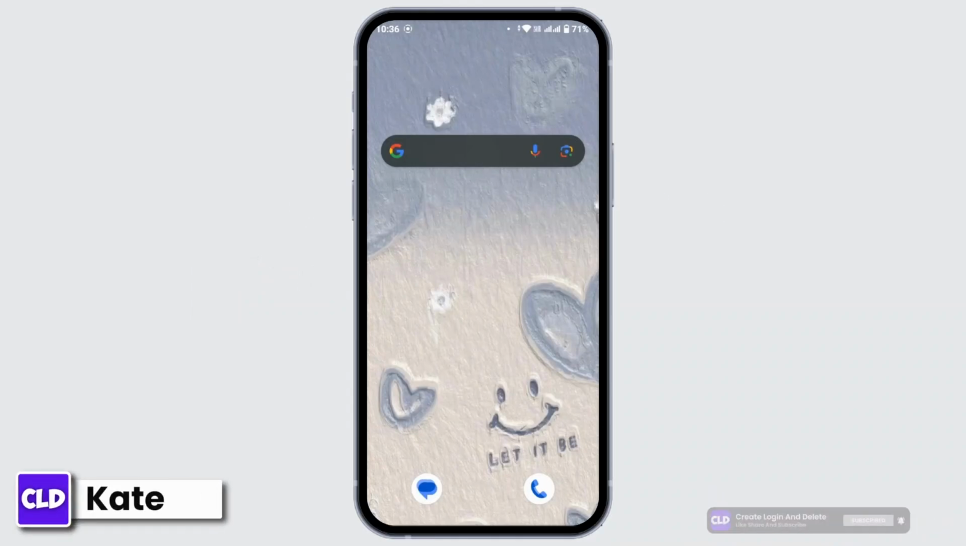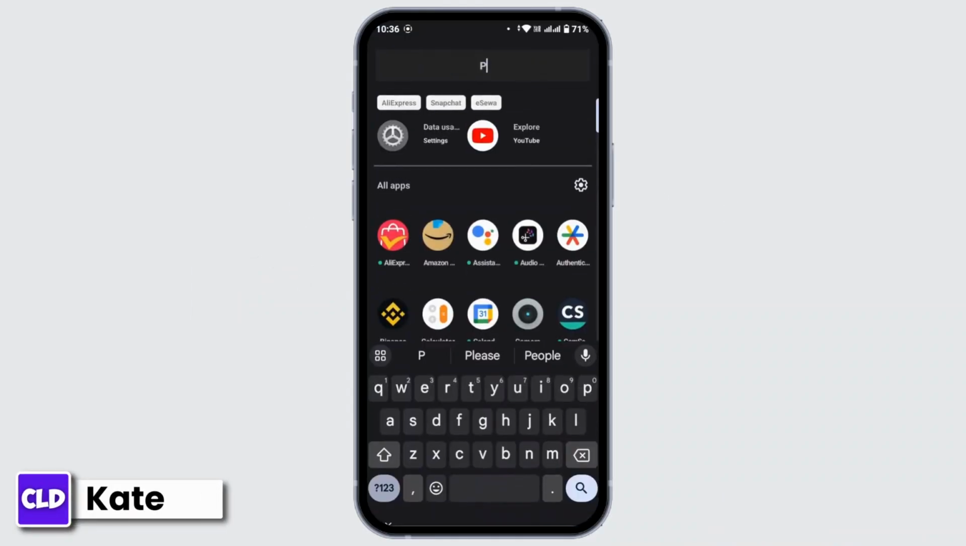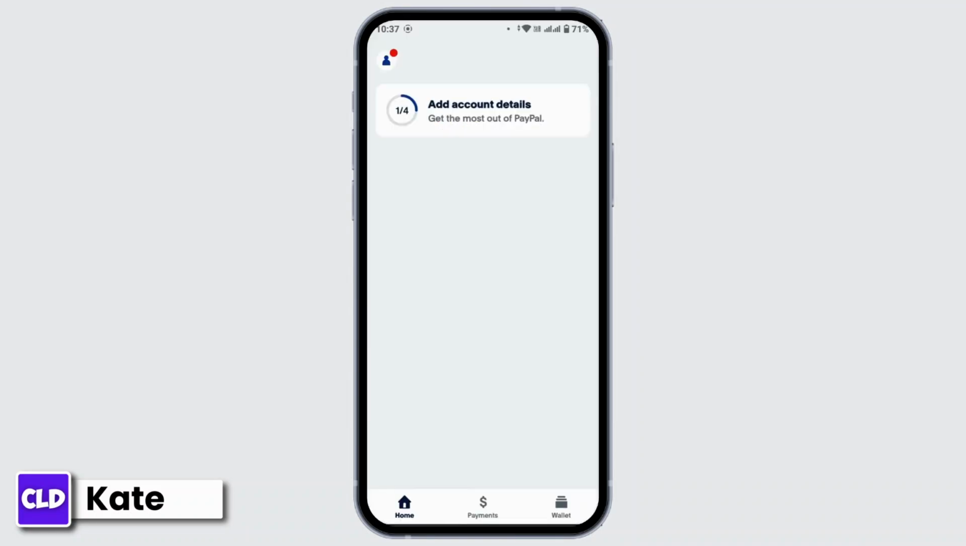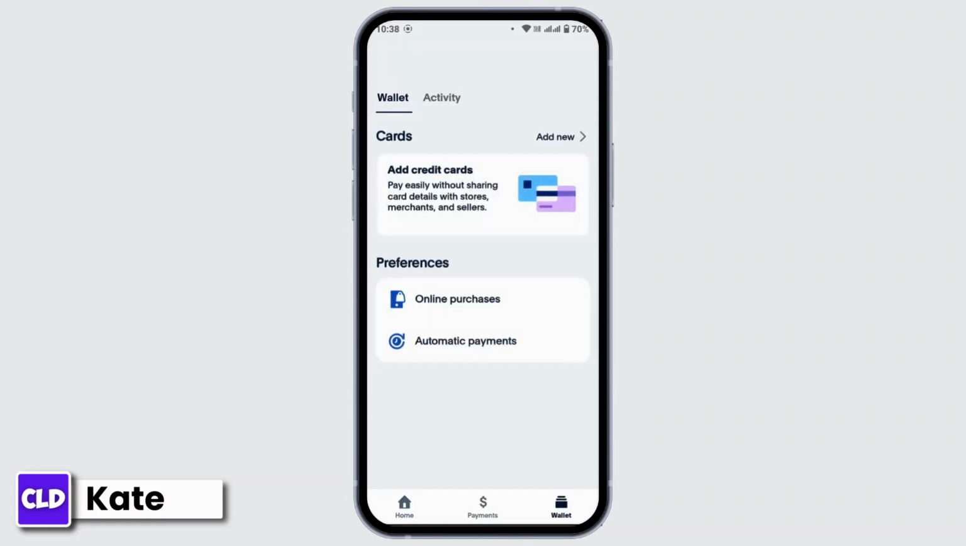First of all, open up the PayPal application in your mobile device. After that, log into your account by providing your correct login credential. And once you land on your profile dashboard, tap on the wallet option from the bottom right corner of this interface.